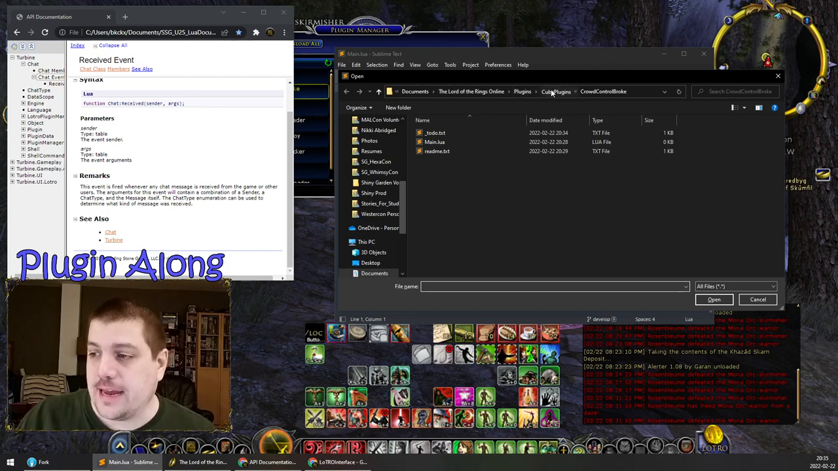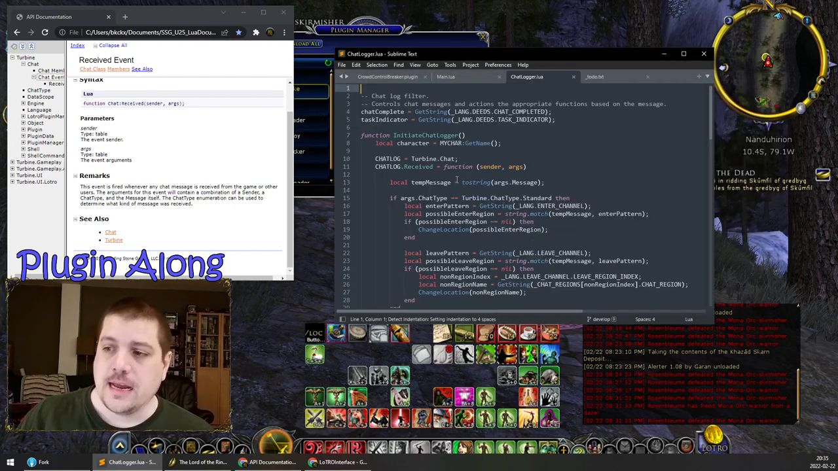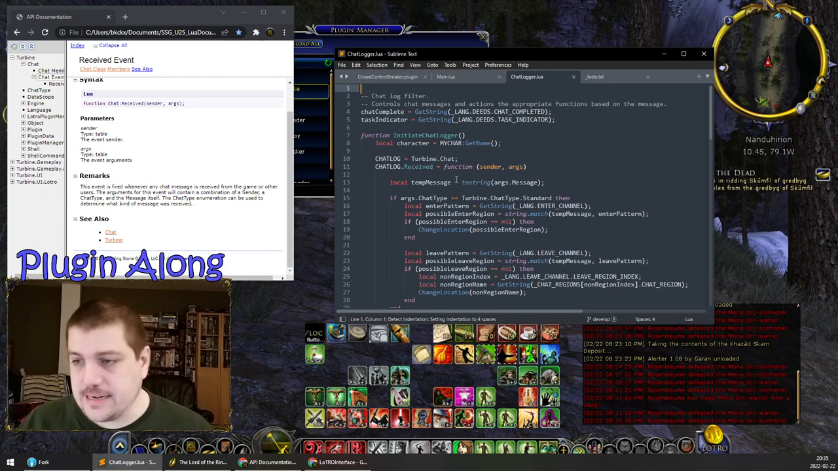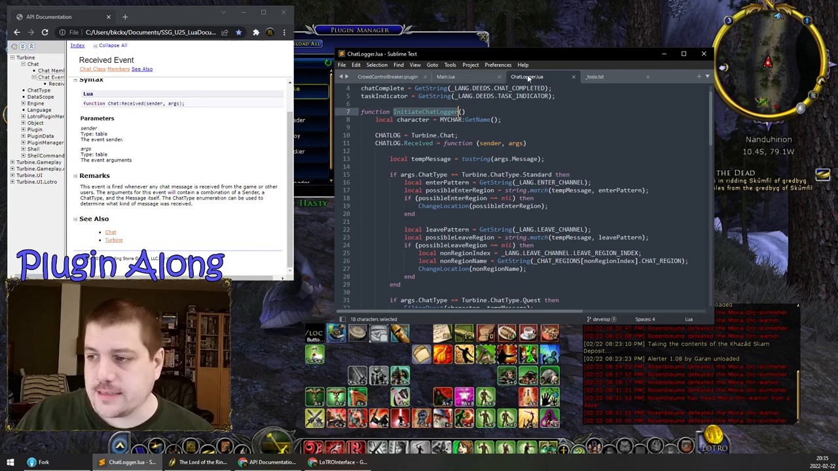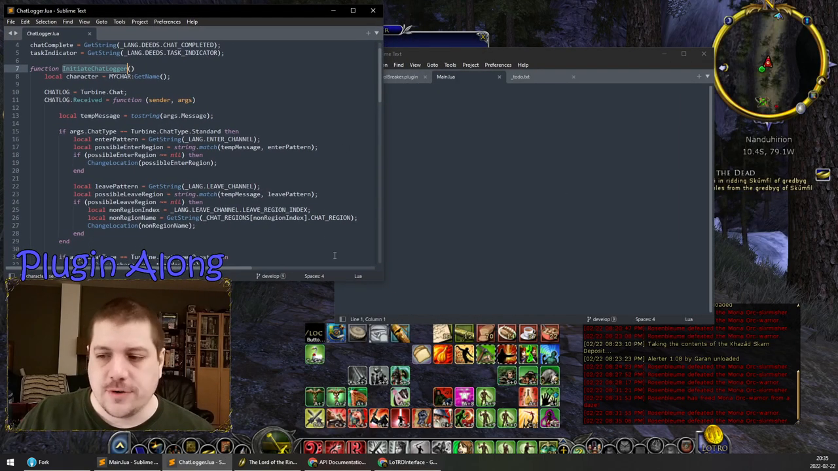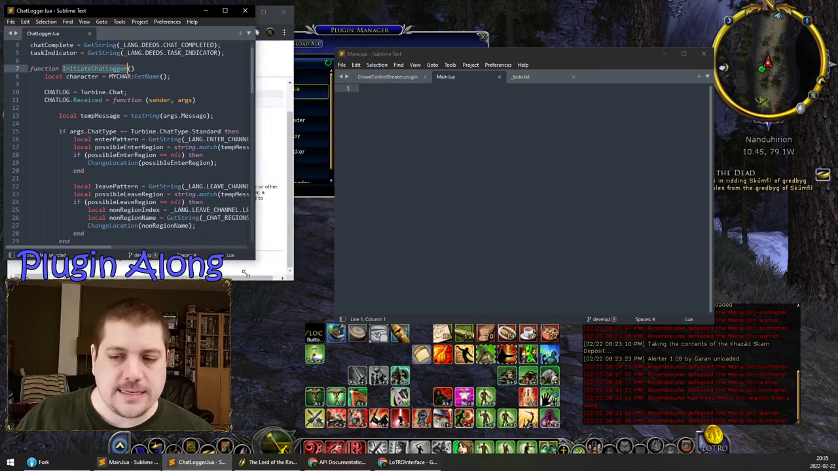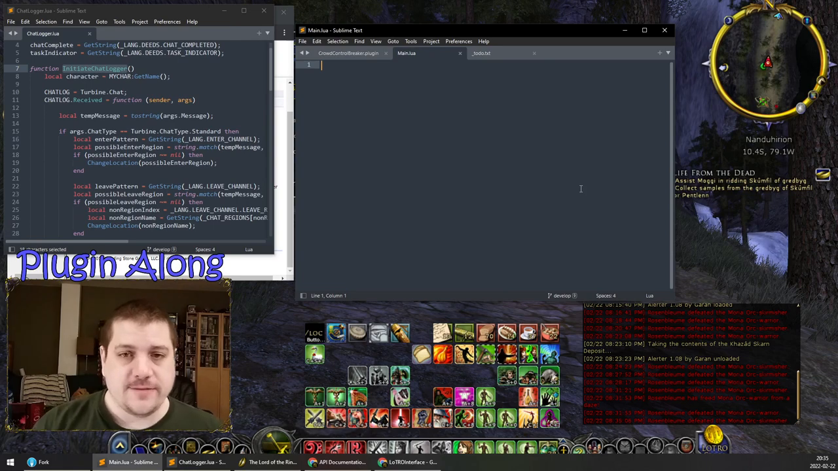I'm going to go look at a different plugin that I've done, and I'll look at the chat logger and see what of this we need. All right, so we have a function called initiate chat logger. Awesome. Let's start with that. In fact, let me go ahead and pull this off, put it over here, and we'll use that to guide our development of this simpler thing. So we're in main right here.